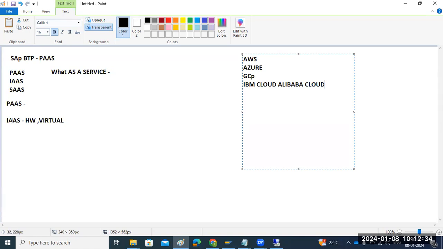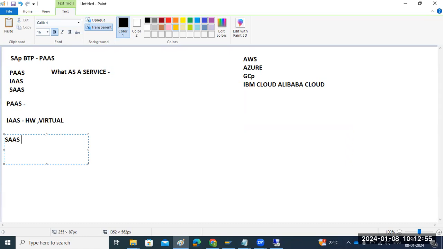Here, infrastructure means only the hardware, network, CPU, and RAM are the responsibility of your infrastructure provider. So that is IaaS.